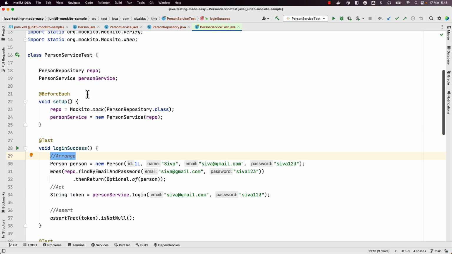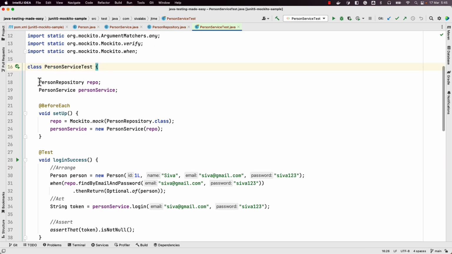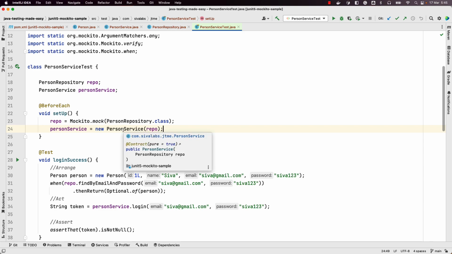So here we have a PersonServiceTest, and we have these two properties, PersonRepository and PersonService, and inside our JUnit 5 callback method beforeEach, we are initializing those two. First we are creating a mock object of PersonRepository using Mockito.mock and specifying which class we want to have a mock for, and then we are using this mock object to initialize PersonRepository. So this is one way of creating the mock. There is another way by using the JUnit 5 extension, which I will explain in a minute.